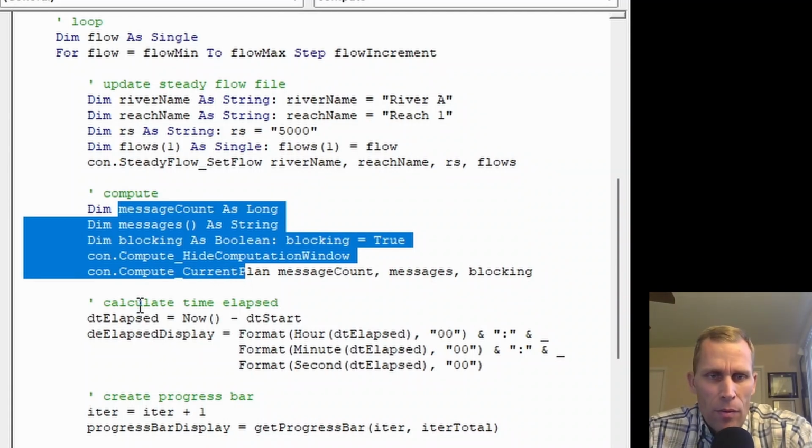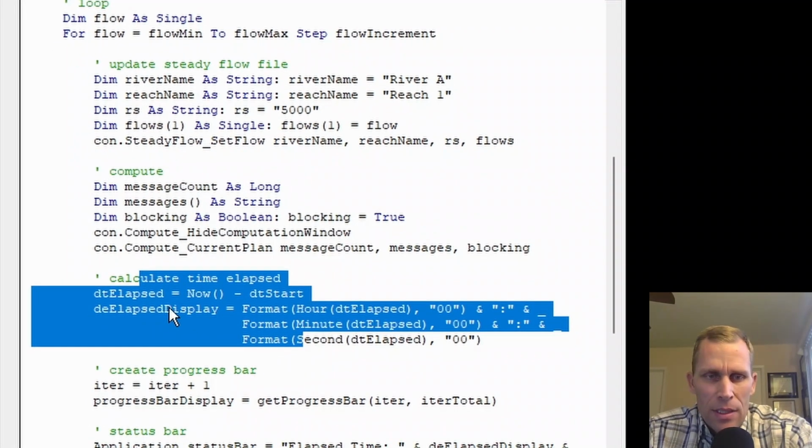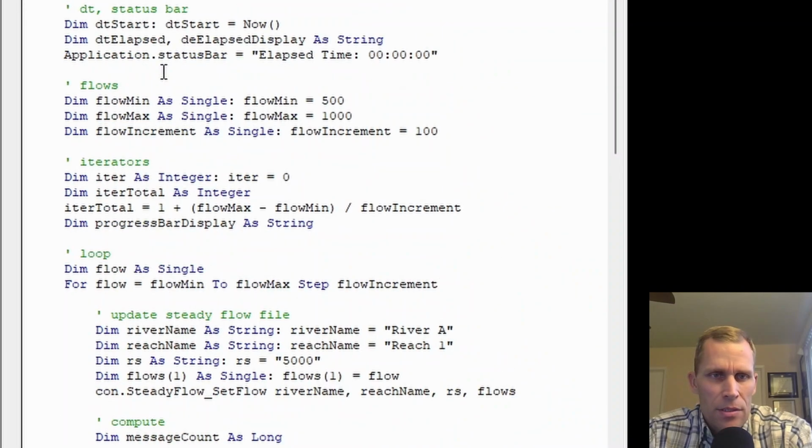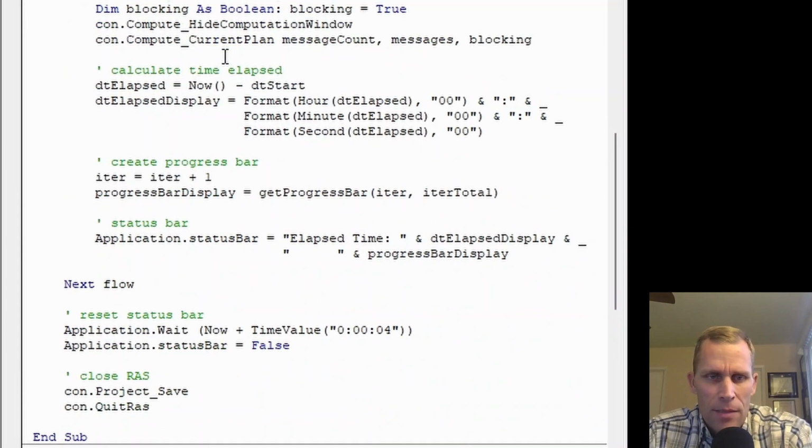And then after that, we've already talked about this. This is calculating that date time elapsed. Oops, this should be a T here. DT elapsed display, DT elapsed display. Let me see where it was initialized. And DT elapsed display. Okay, just a typo there.